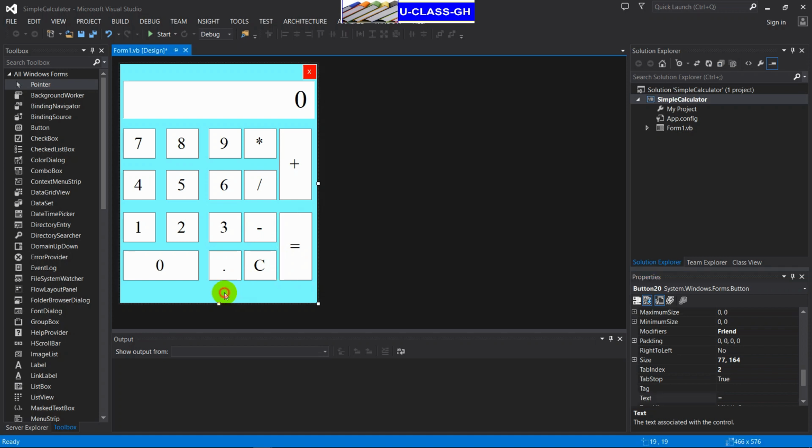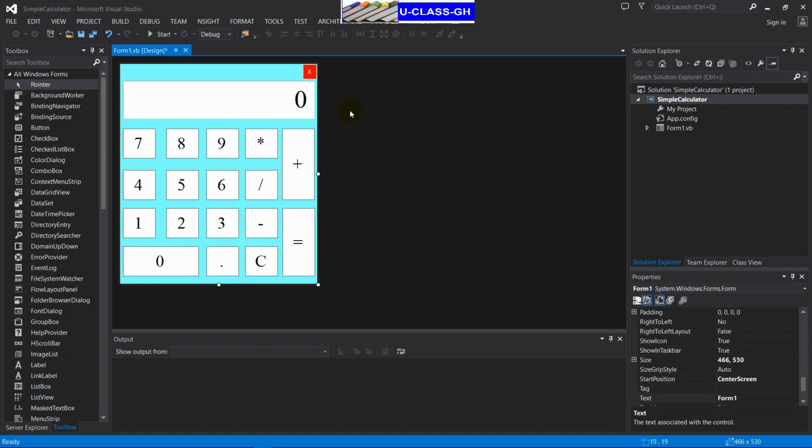Okay, all right, so this is how our interface looks like. Now, as I said earlier, the interface is solely to your discretion. How you want it to be, it solely depends on you. All right, now since we are done with our interface, the next thing to do is to name all the controls that we have on the interface. So let's quickly go through it.